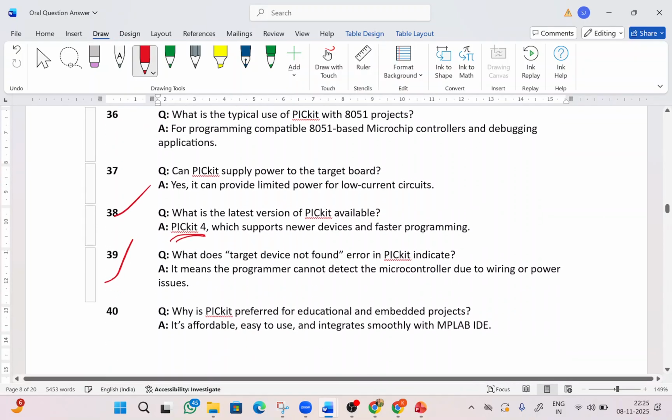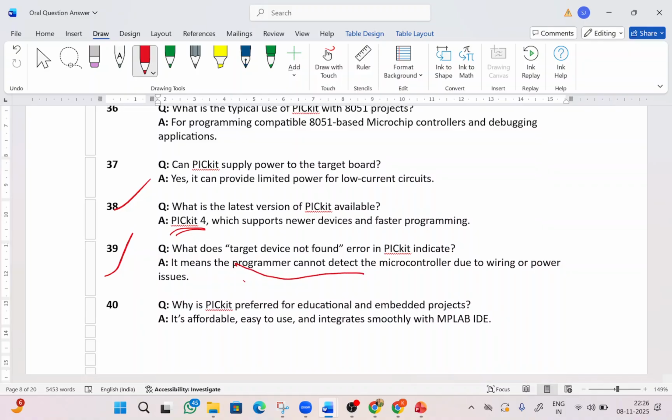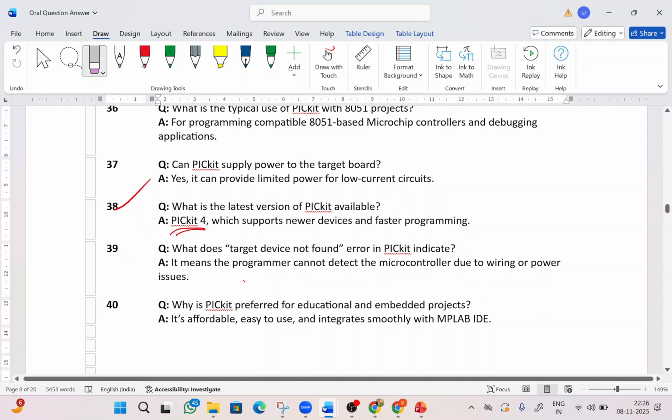Next question. What does a target device not found error in PICkit indicate? It means the programmer cannot detect the microcontroller due to wiring and power issues. It is one type of error, the target device not found, because of wiring and power supply issues.